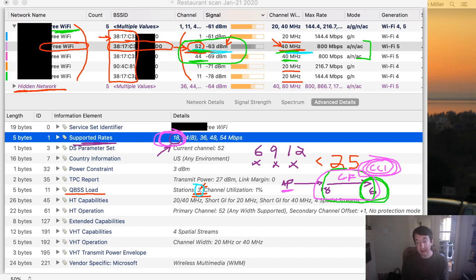Maybe what's happening is there's CCI and I'm not able to really see that CCI due to ghost frames, and those ghost frames are kind of keeping my clients quiet or keeping the access points quiet and just not allowing the network to carry as much data as I would like it to carry. So that's a place where I started.